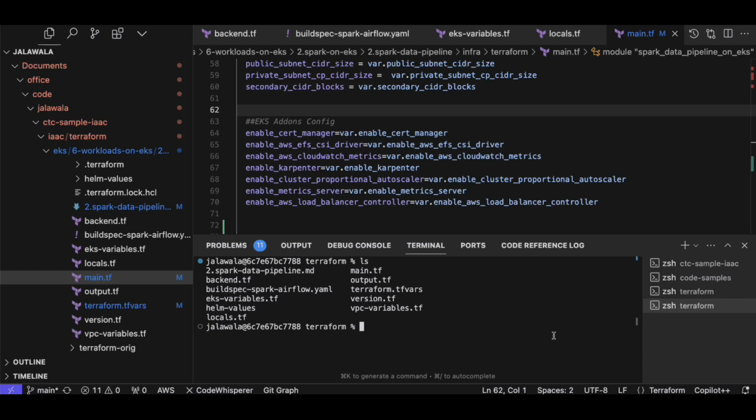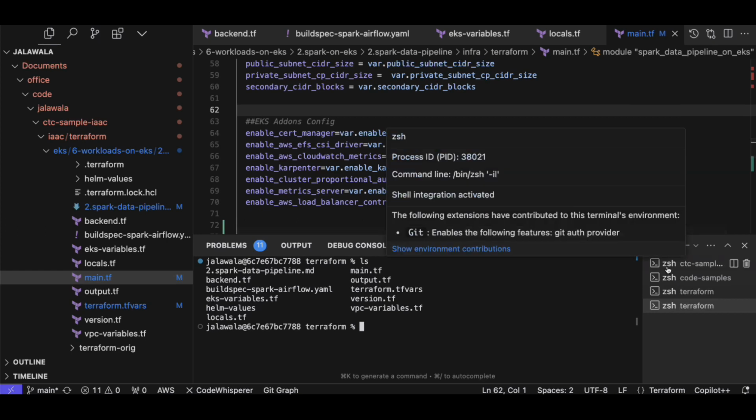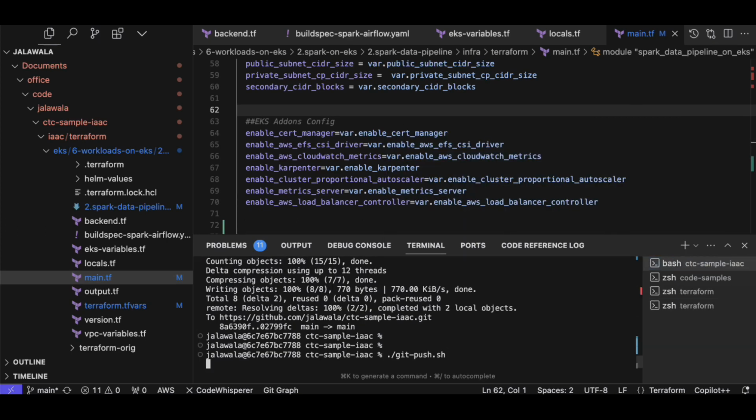So I will not be running the Terraform init on the command line here, because everything has to be done as a part of the code pipeline that we have built earlier. All of this code that we are seeing here is already part of my GitHub. So what I will do is push this code to GitHub, which should trigger the pipeline.